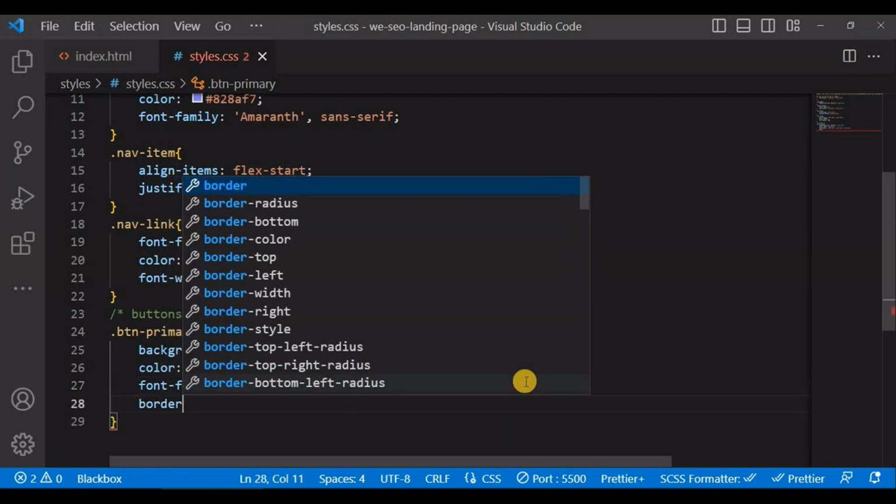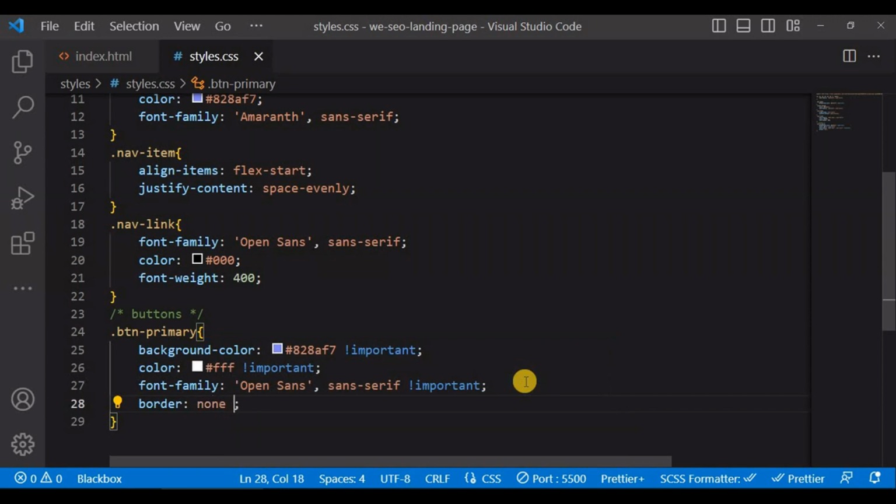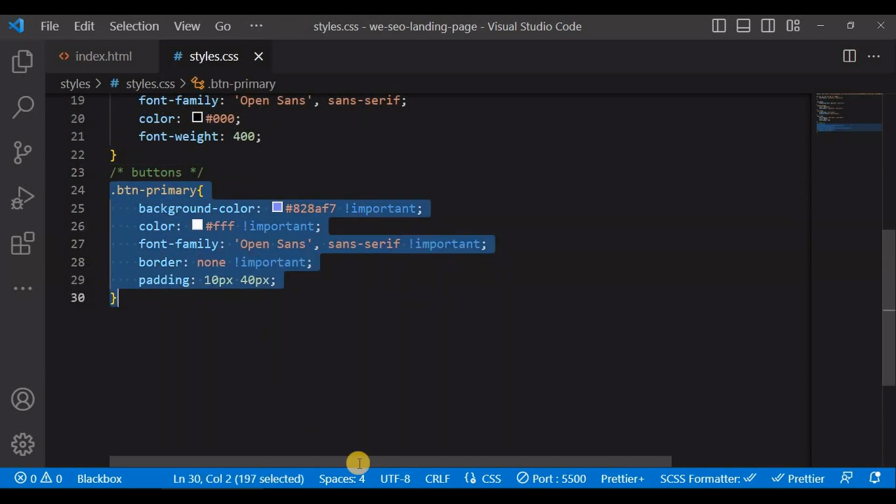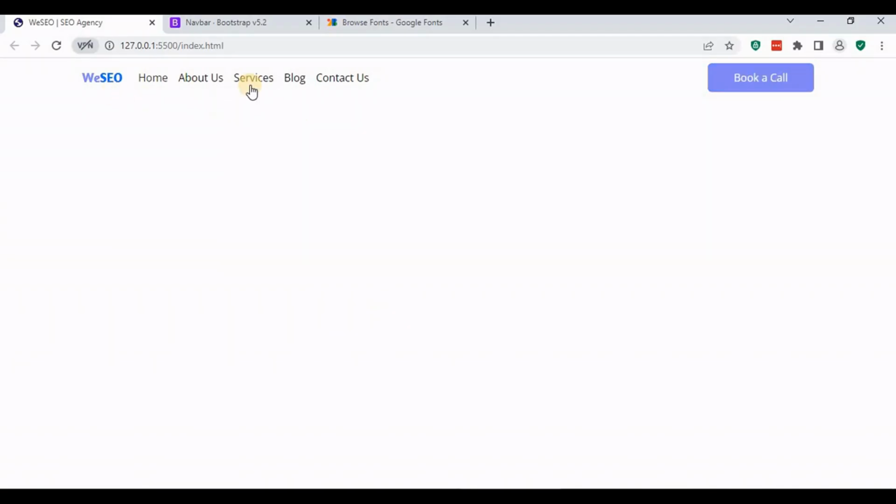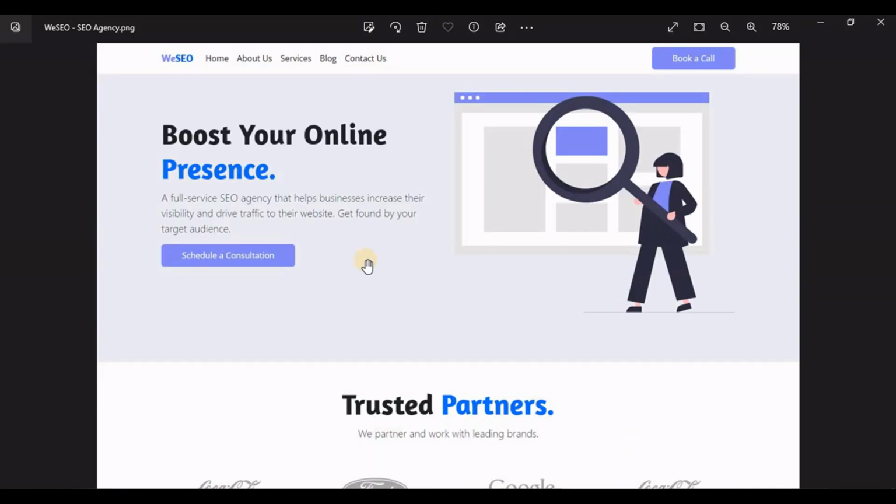And then the button border, let's give it none. Then padding 10 pixels, 40 pixels. So this is basically the button style, and you can see now the button is adjusted. So now I think we have finished our navigation area. So let's move on to the next section, which is the hero section, which contains this image and this.